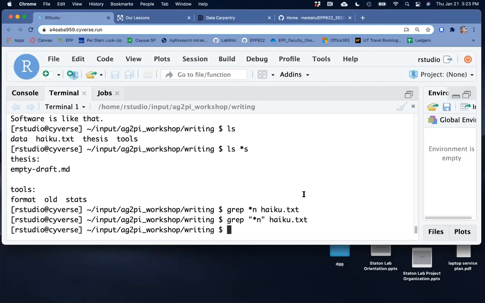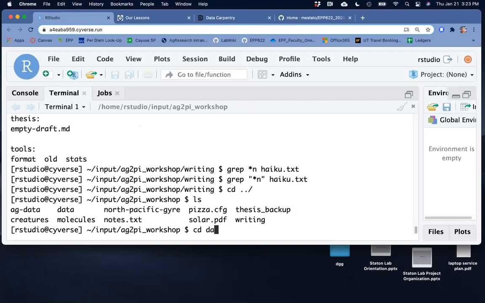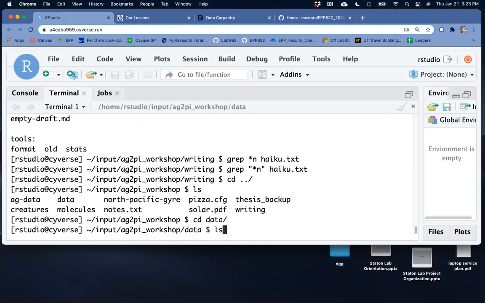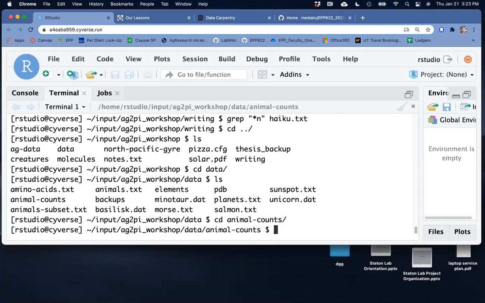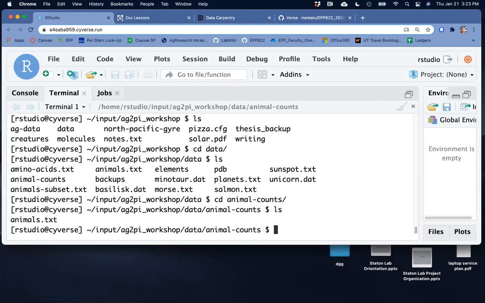Okay, we can also use grep with pipes. Let's just see a really quick example of that. And I have to figure out where we need to go to find the animals.txt file. Okay, so I'm going to back up one, and I believe it was in data. So I'm going to change directories into data. And then I'm going to change directories into animal-counts. And here we have animals.txt, and I'm going to cat that to the screen just so we know what's in there.